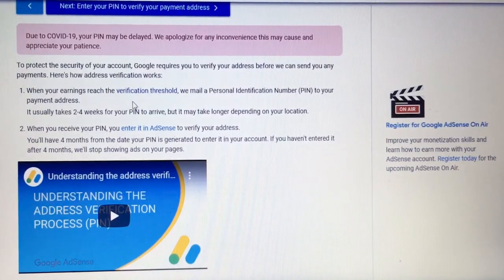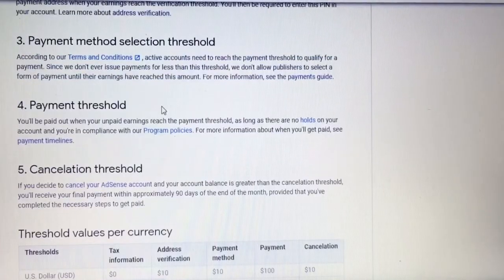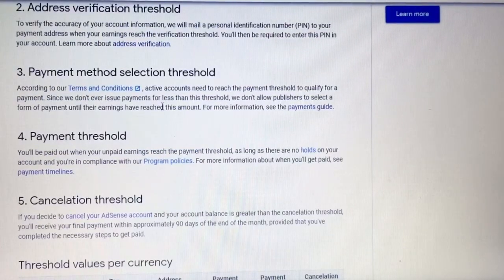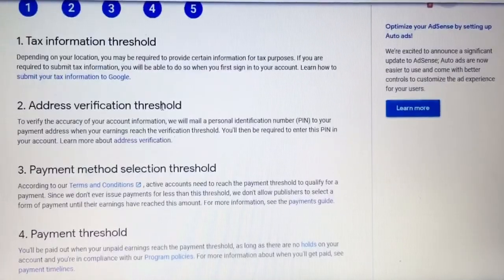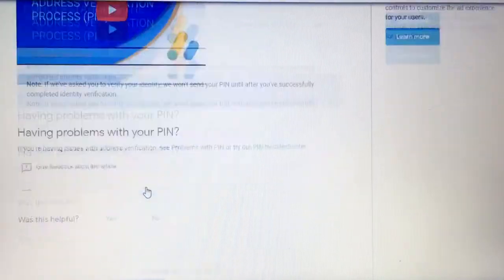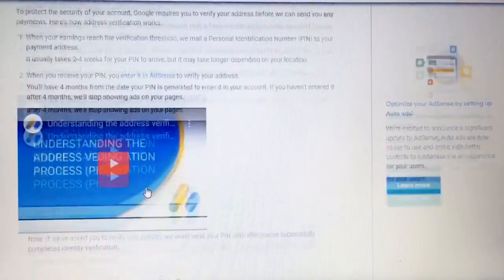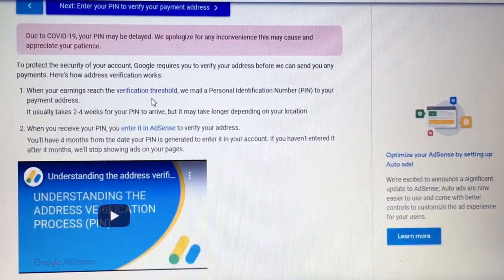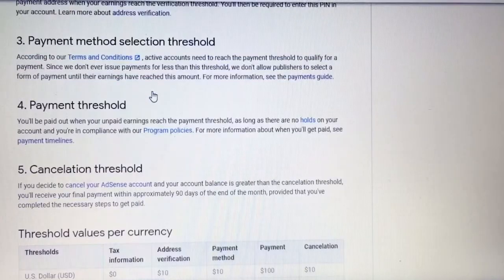Let me go ahead and show you guys the threshold verification amount for your country. If you don't meet the amount to get the PIN after 4 months, they're going to stop placing ads on your account. Okay, everyone? So this one is very, very important. All right. So let's go ahead and click on the threshold so you can see the amount for your country.